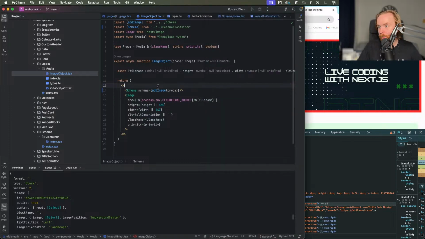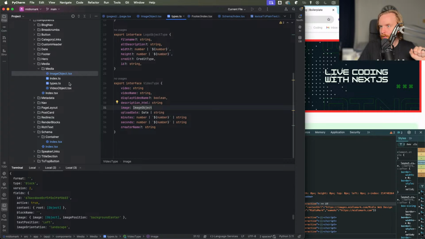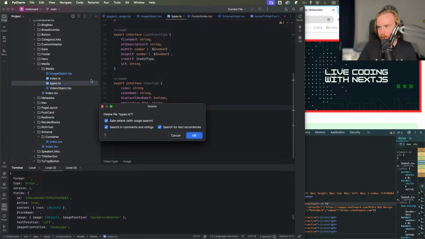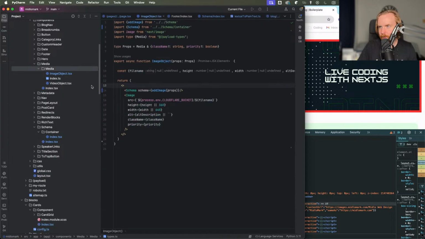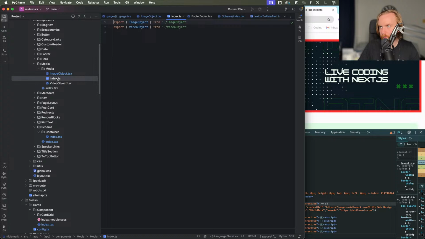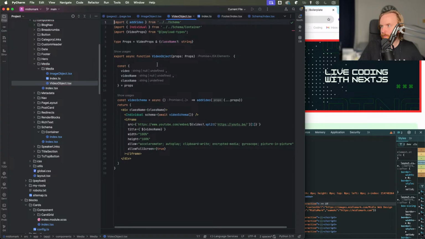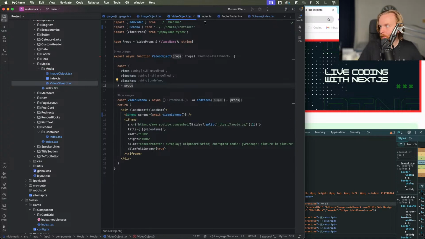Yeah, all right, so that works. All right, so we have all of our schema, and the schema is good there. We don't need this types folder, or types file rather. Do refactor. And then we have our index here, which that's fine, I'm okay with that. So we have image object, video object. This can then be schema, and so can this. So we've got our video, we have our image, we have our article schema.